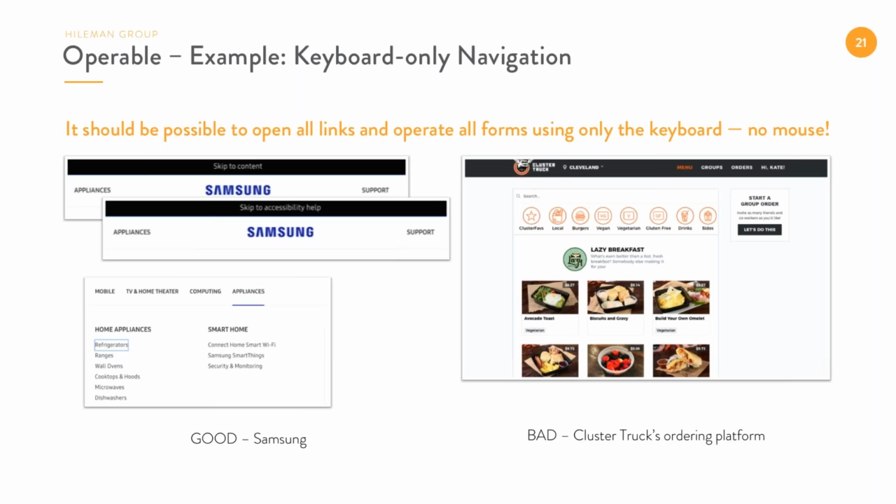And a bad example, not sure if you heard of Cluster Truck. They're a local delivery company here in Cleveland for food. We use them all the time here, but you cannot tab through their online ordering platform. So that's kind of a problem. Someone can't order food.